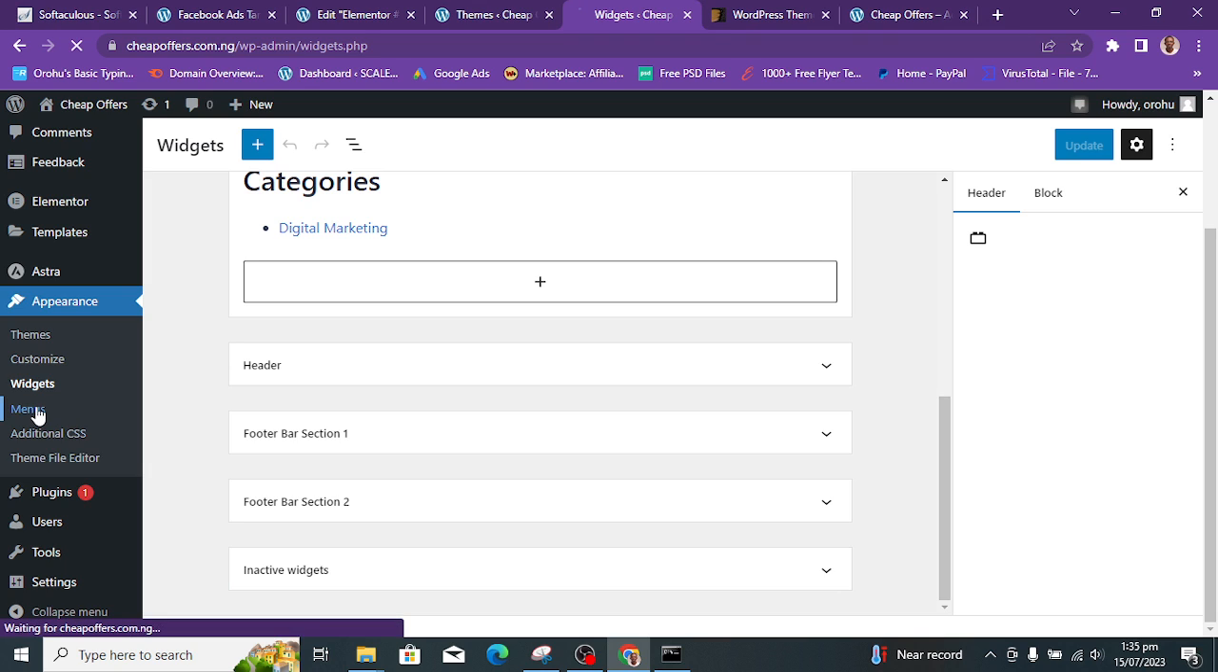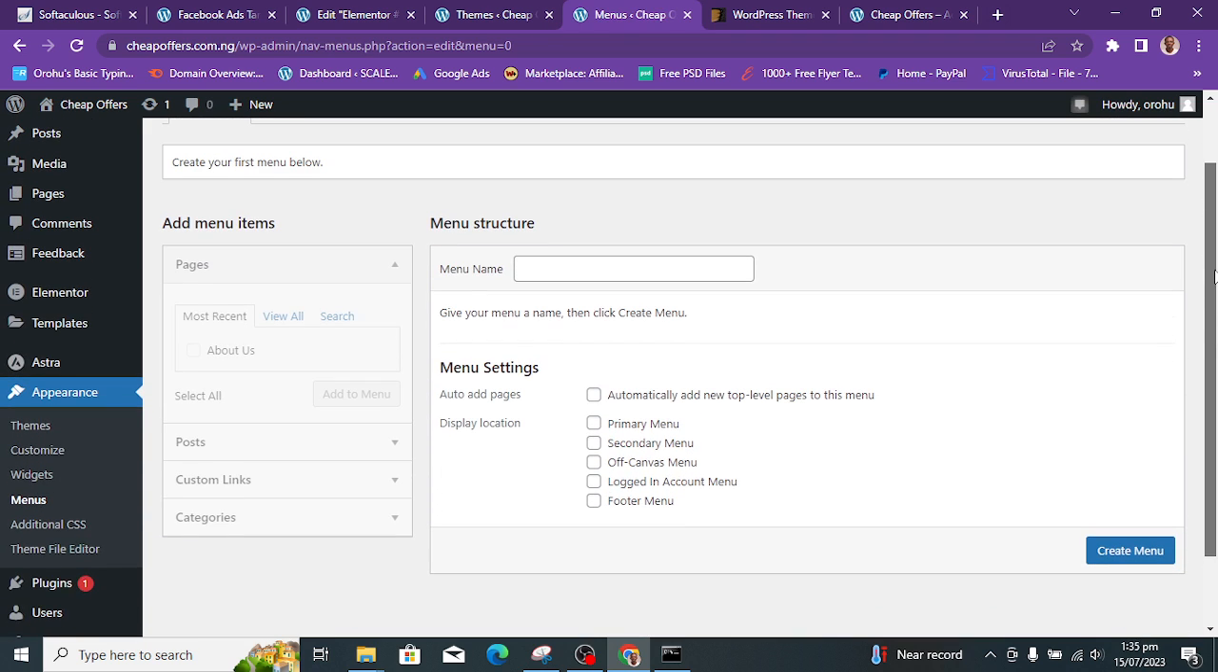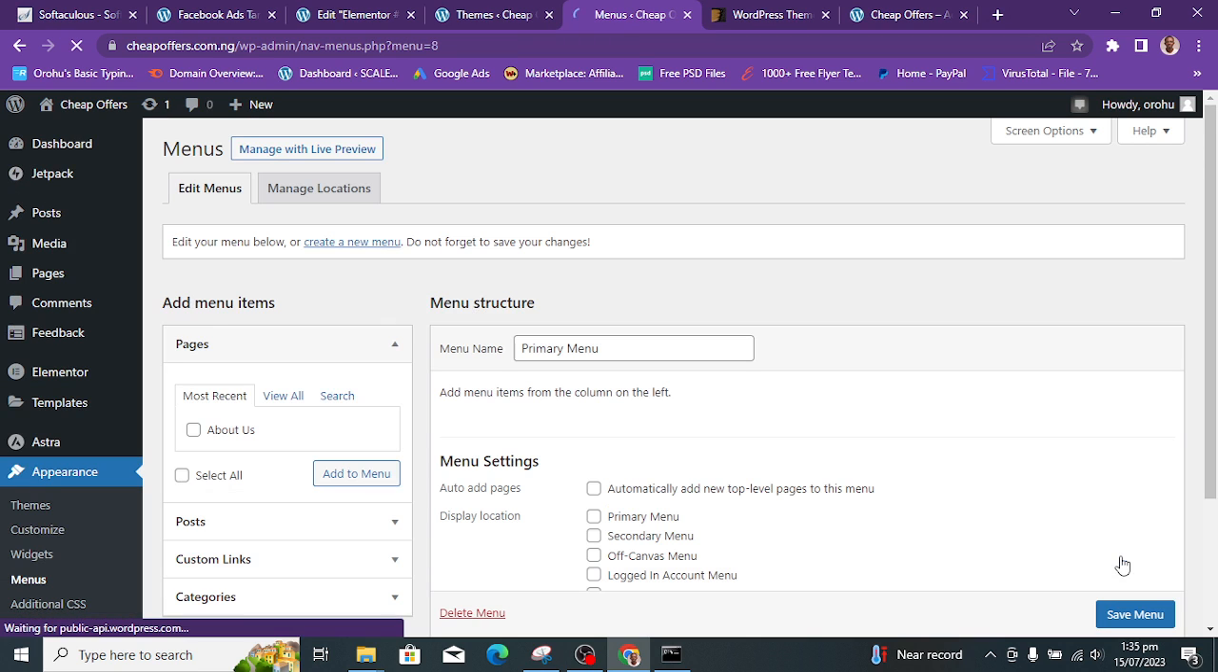So next one is menus. On these menus now, what do we mean by menus? Now you can see we don't have any menu here. You can create a menu. So I want to create a menu now, like primary menu. So I'll click on what? Create. And you see I already have a primary menu.